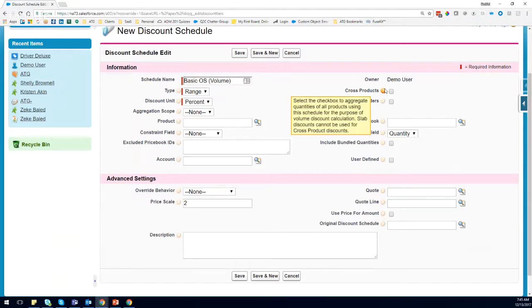Cross products. So this is what I was telling you about, where we want the aggregation to occur between products. So we're not going to set this to be true, but this is where you're defining, I want my products to look at the quantity of multiple lines versus just an individual line. Okay, so this field here works with your aggregate scope.